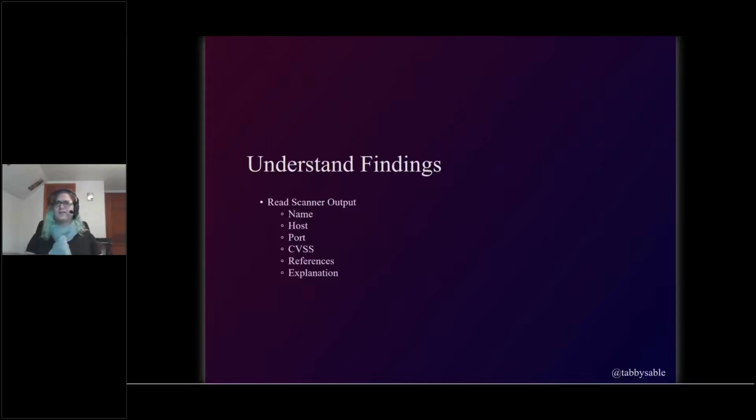So in a vulnerability scanner output, like either the web UI or a PDF or an Excel output from the scanner, you'll typically have these fields: the name of the finding, the host it applies to, the port, if applicable, that it applies to, the common vulnerability scoring system score that is assigned to that vulnerability. This is an attempt to assign a numeric value to how bad vulnerabilities are. And so it goes on a 0 to 10 scale, bigger is worse.